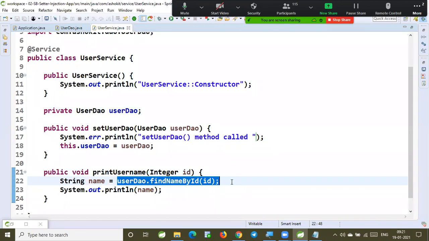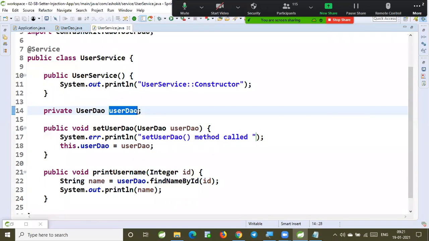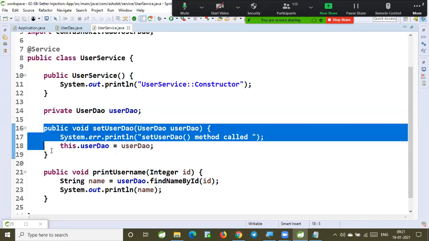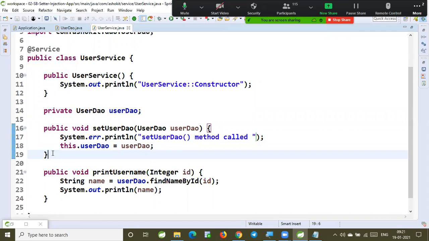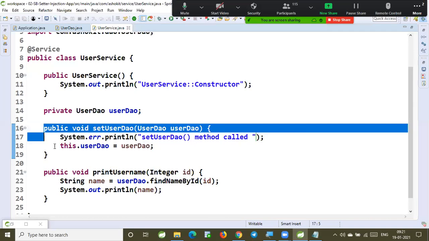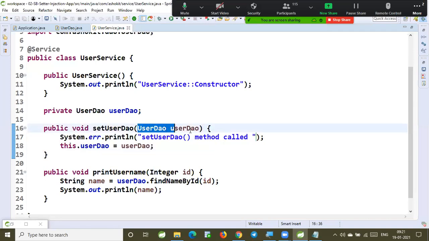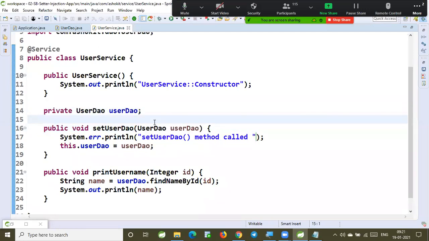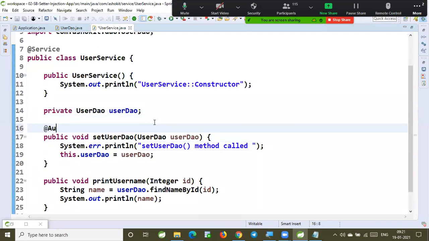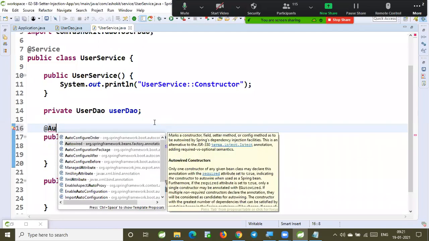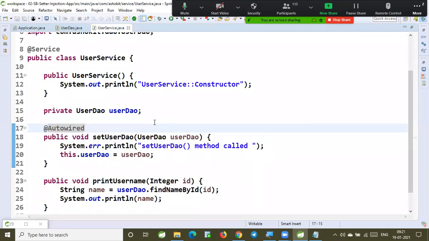Now, if I don't want this variable to hold the null value, I want it to hold the UserDAO object. I need to inform my IOC container to call the setter method to perform the dependency injection, so that the UserDAO object will be injected into this userDAO variable. For that purpose, I'm going to write the @Autowired annotation here.